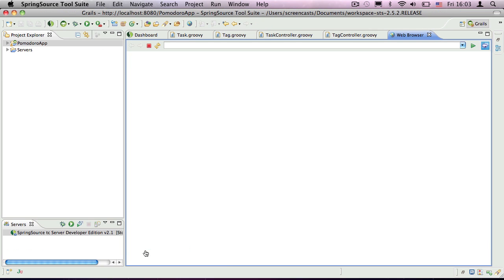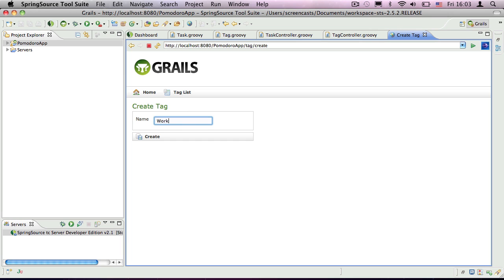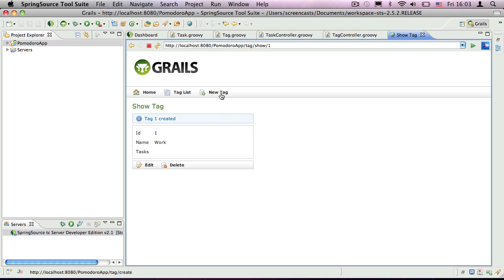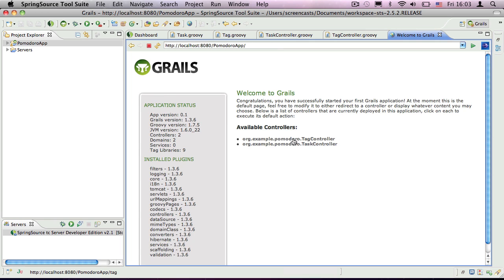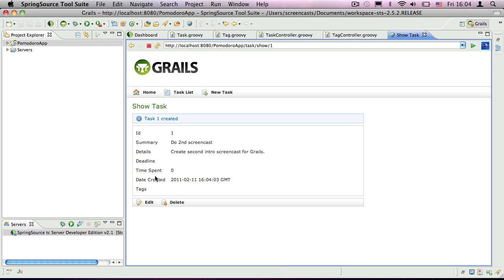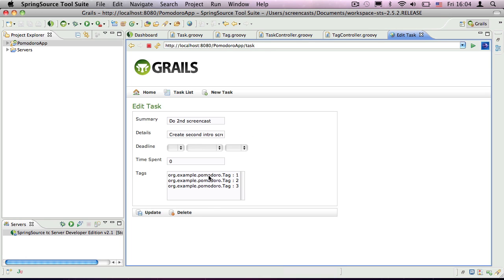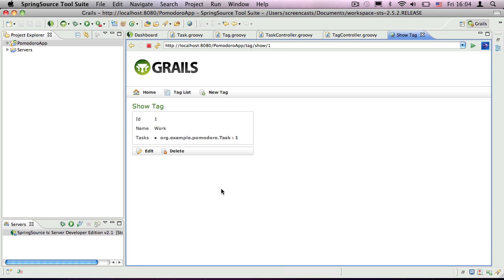We now have a running web application. So we have scaffolded views for both tags and tasks, so we can create new tags. We can also see the information about the created ones, we can list them, we can also edit and delete. And then we can also create new tasks. We can't at this stage add any tags to this task, but once it's created, we can click on Edit, and then we have the option of adding a couple of tags to it, like so.